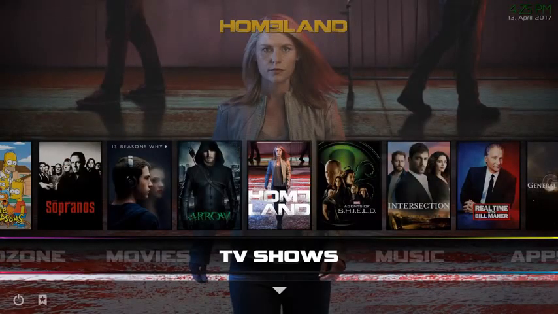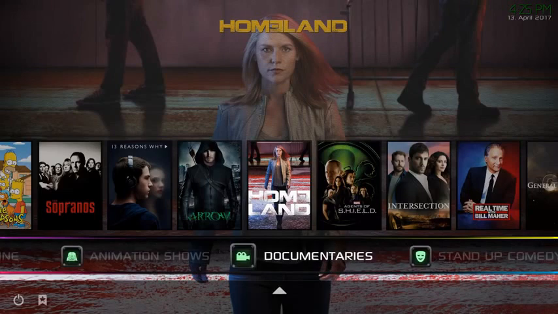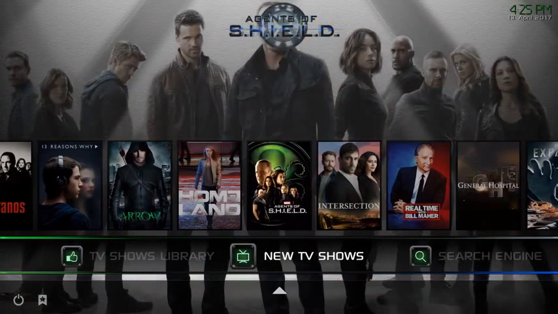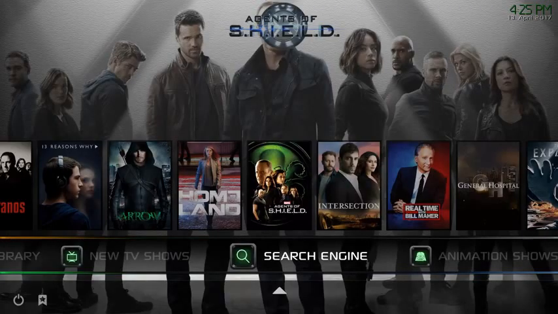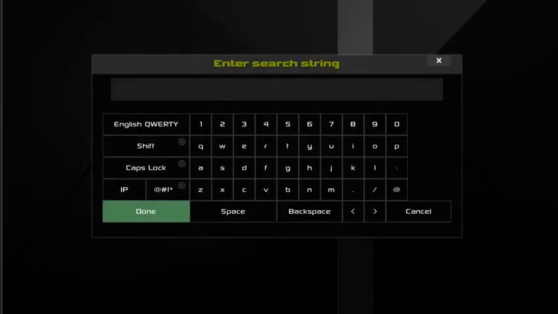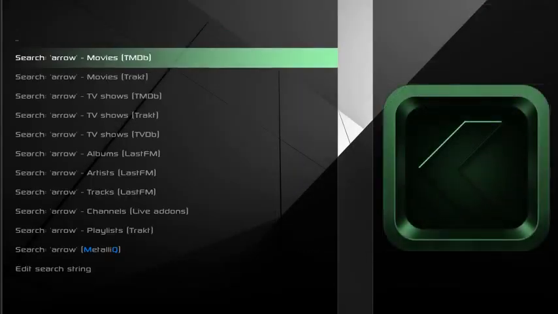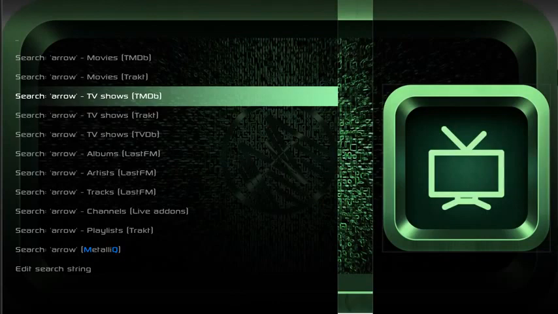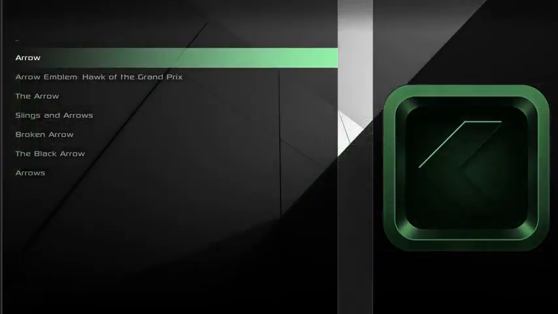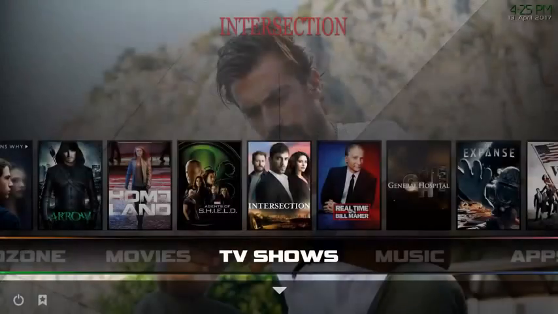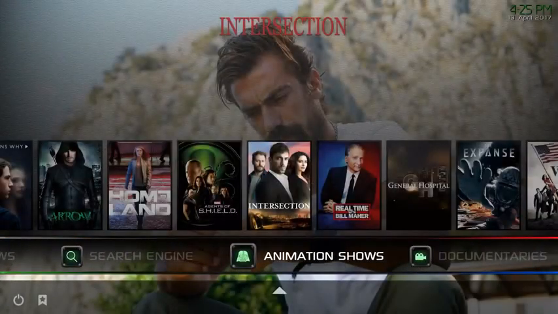Now TV shows also has a sub menu that you can bring up. We have documentaries, stand-up comedy, amazing TV, TV shows library, new TV shows, search engine. Again, click on search engine. I just want to show you guys the search function is working perfectly fine. If I type in Arrow, I choose TV shows, give it a moment to load up, and it's going to bring up those TV shows for me. We also have animation shows as well if you're interested in that.